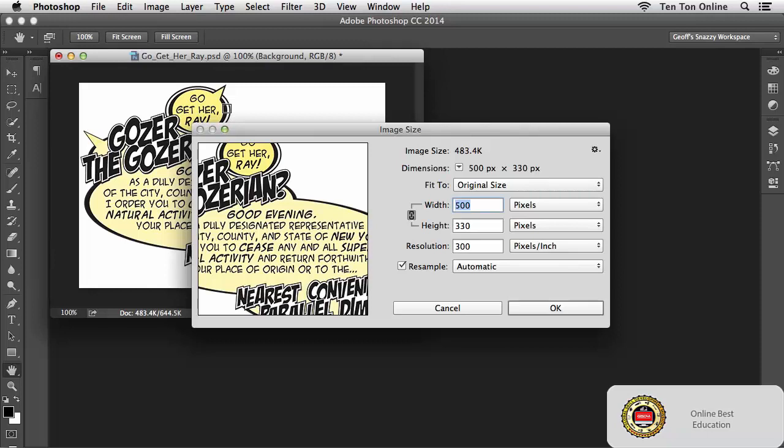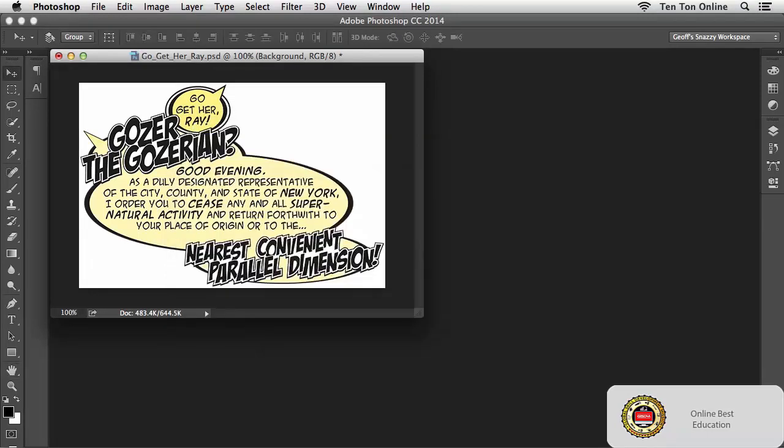All right, with sizing and scaling images now out of the way, let's go and take a look at cropping your images.